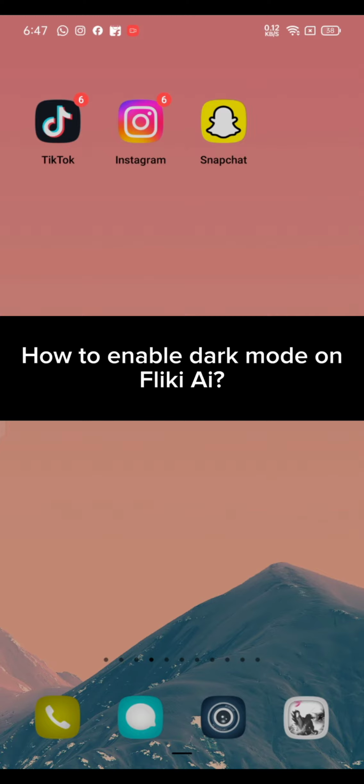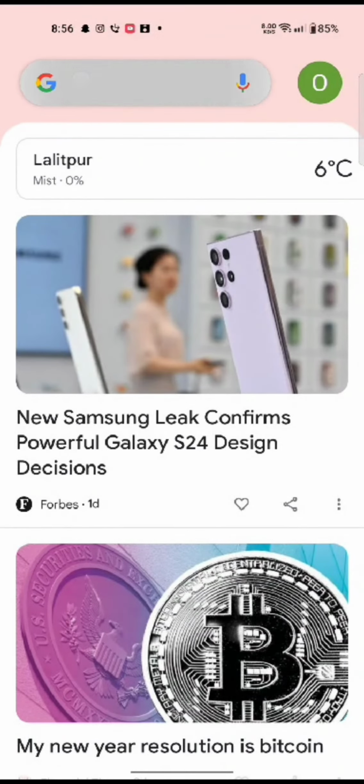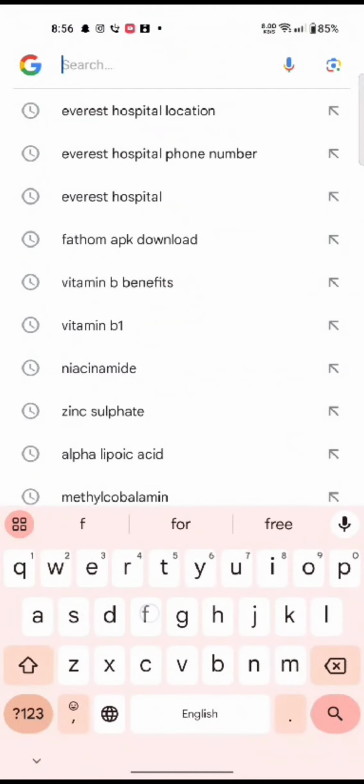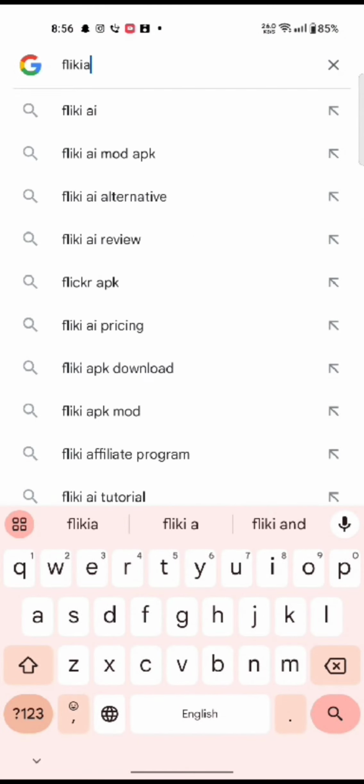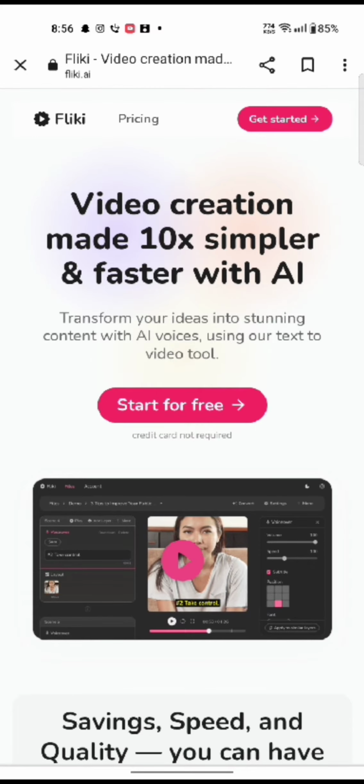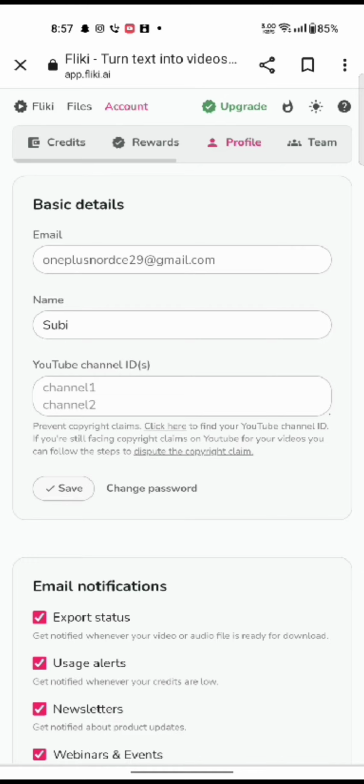To enable dark mode on Fliki AI, firstly go ahead and open your Google search. On the search box at the top, type in fliki.ai and make a search. The official page of Fliki AI will appear on the screen. Sign into your Fliki AI account and it will take you to the home page of your Fliki AI account.